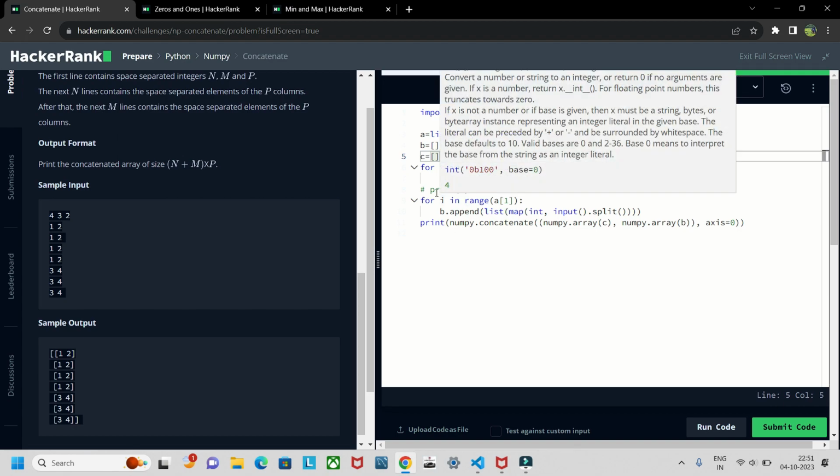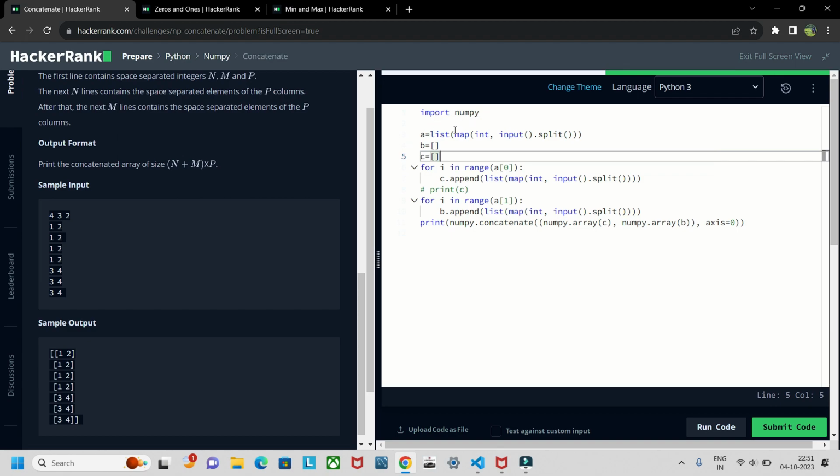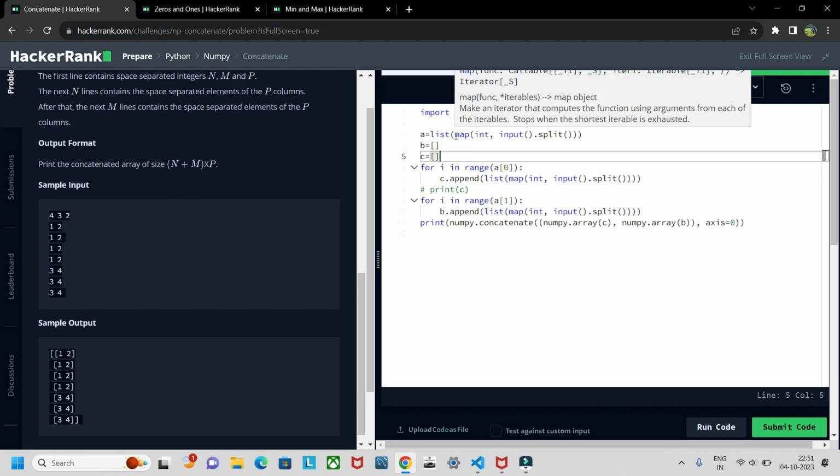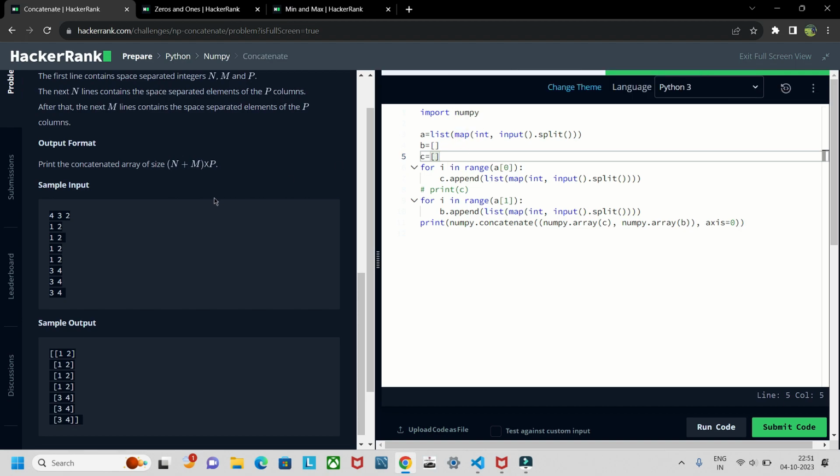What I am doing here is first of all importing the numpy library, then converting the input into the form of a list first. It takes the input in the form of 4 3 2. Then I am using two for loops; you can try other ways also. I take a of 0 and append it to c, and a range of a of 1. A of 0 will be 4, and a of 1 will be 3. After that I'm joining this c array and b array with axis 0.